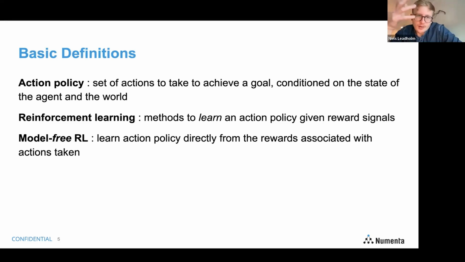In particular, action policy is pretty basic: basically a set of actions to take to achieve a goal. This is typically conditioned on the state of the agent and the world. Reinforcement learning is a set of methods to learn an action policy given reward signals. There are two main flavors. Model-free, which has been very popular for many years, is where you learn an action policy directly from the rewards associated with the actions you take, but you don't learn a model of the world to use in the future. You basically just learn, okay, this action was good, so I'm going to do this action again.